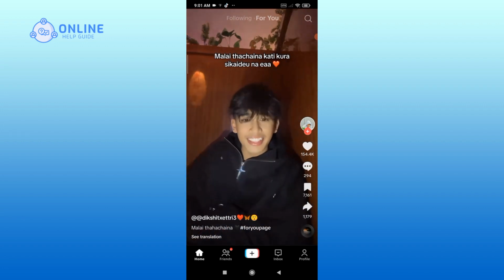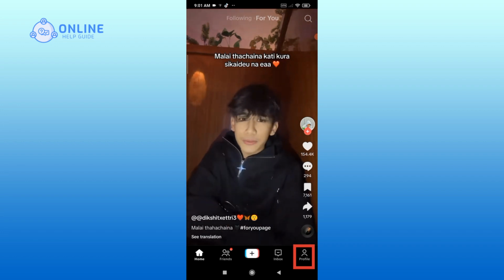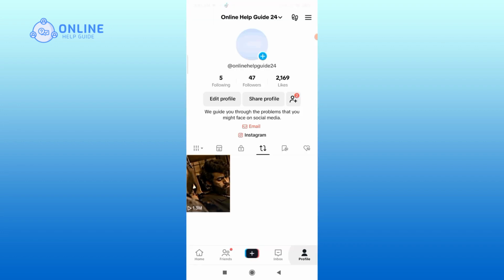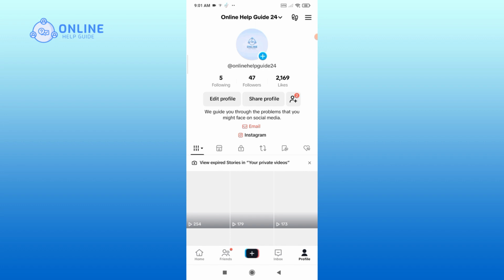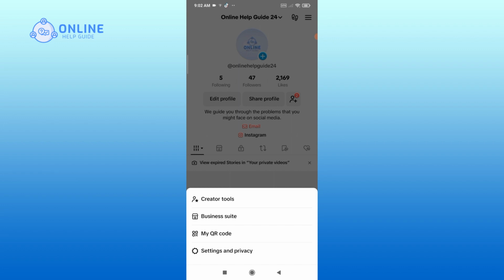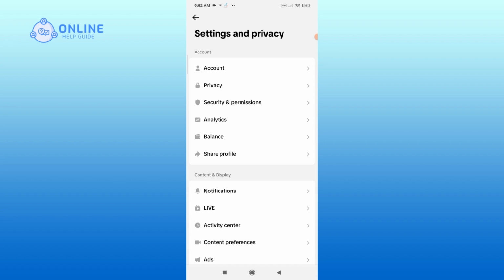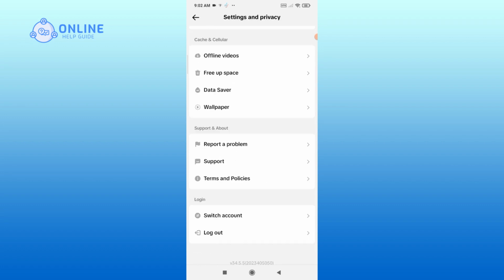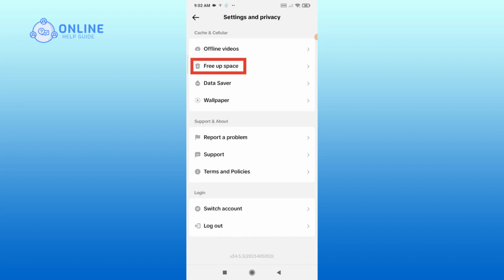Now, the second step is to tap on the profile option, which is at the bottom right of your screen. This will lead to your profile page. And then select the hamburger menu, which is at the top right of your screen. Select the Settings and Privacy option. Now scroll down to the bottom of your screen and then select the Free Up Space option.